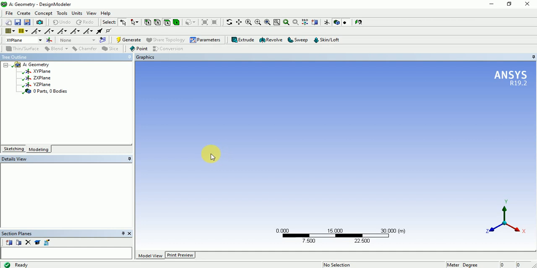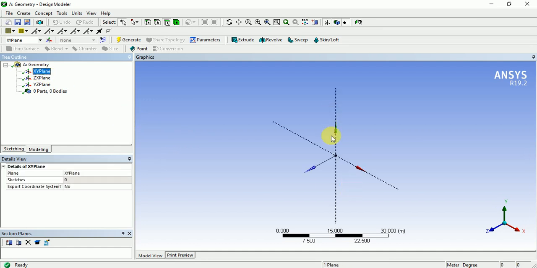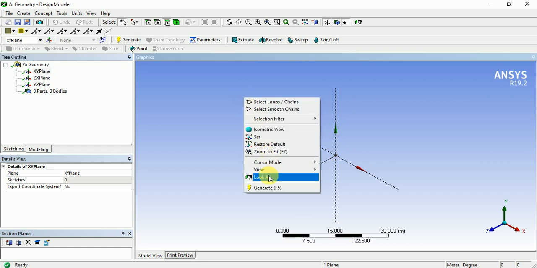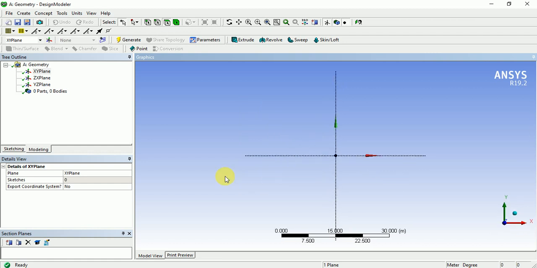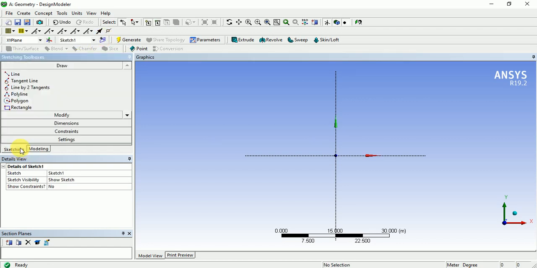So for that we can select a plane to create a new sketch. Now I'm going to select the XY plane. This is my plane and this is the isometric view of the plane. Now right click and click the look at option for the sketch view, and before that take a new sketch. After that we can use the sketch tool.